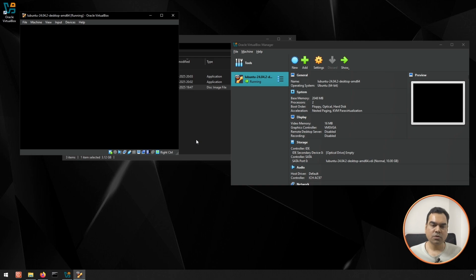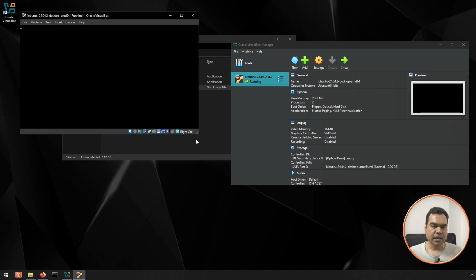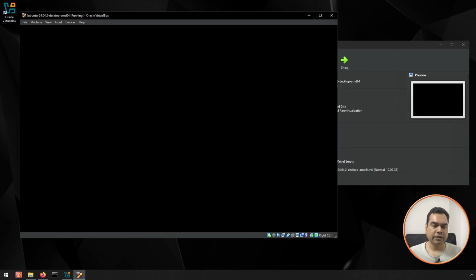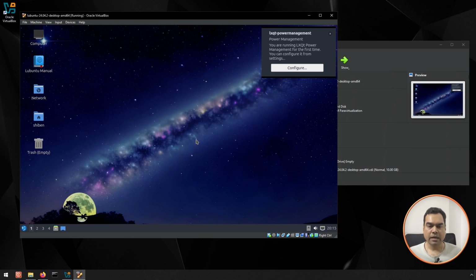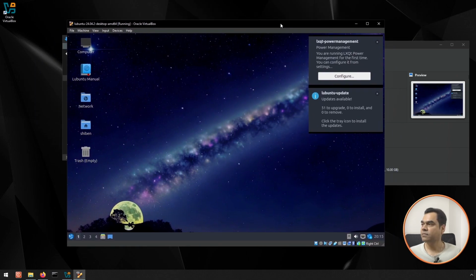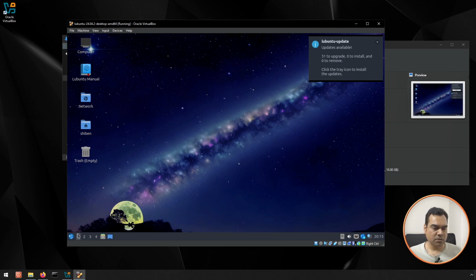So note that there is no ISO inserted this time. That's why this time around, this system is going to boot directly from the hard drive. That is the 10 GB hard drive that we gave it. It's going to auto login. Remember that we gave it to do auto login, and it has done auto login. And there you have it, a Linux desktop inside your Windows desktop. Pretty cool, huh?